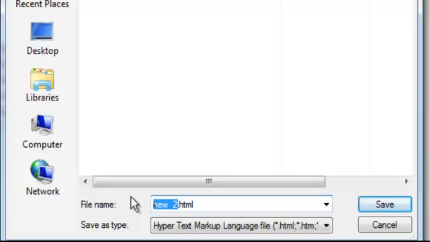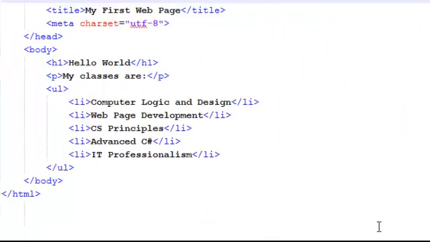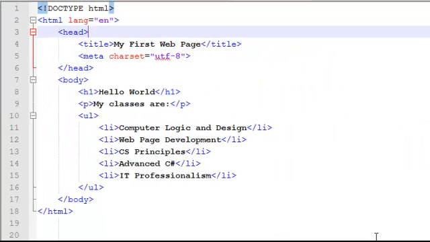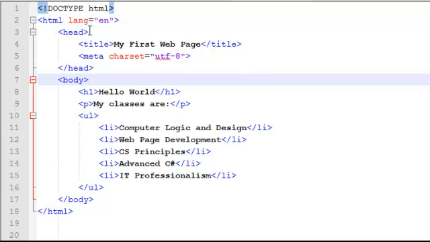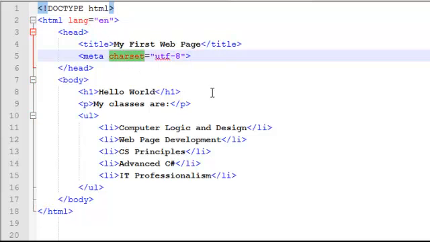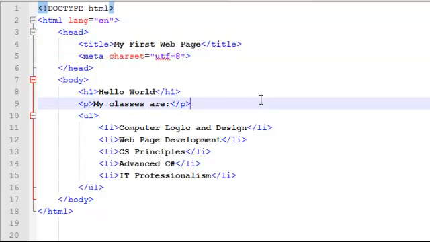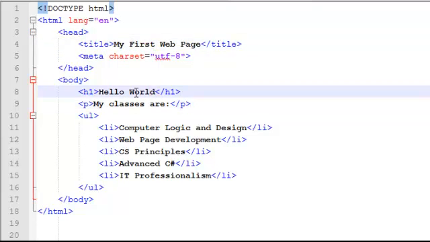So let me call this my first web page. And let me save it in desktop. Okay. Now hit save. Ta-da! Now it changed color. And this color coding is going to help you find your errors. So all element names you see are in blue. All attribute names, lang and charset, are in red. And everything in black is just text that is a part of the content of the web page.